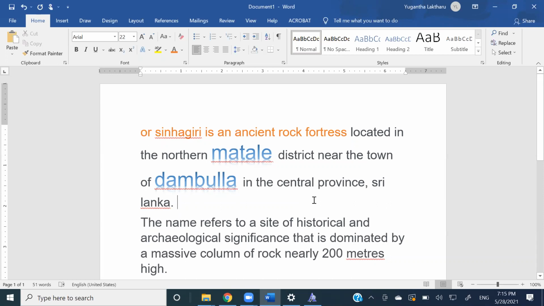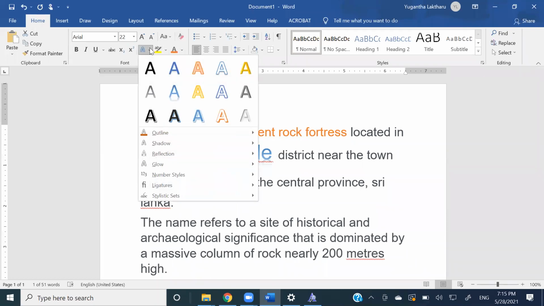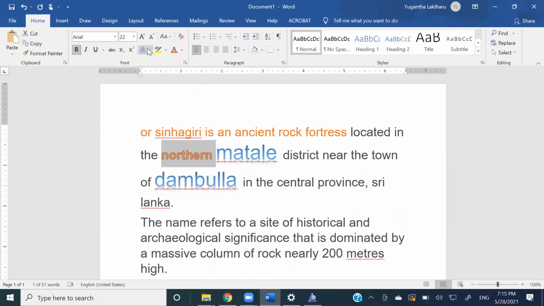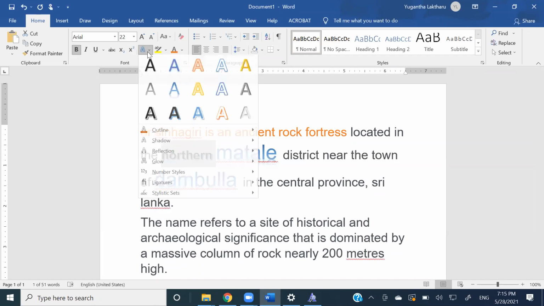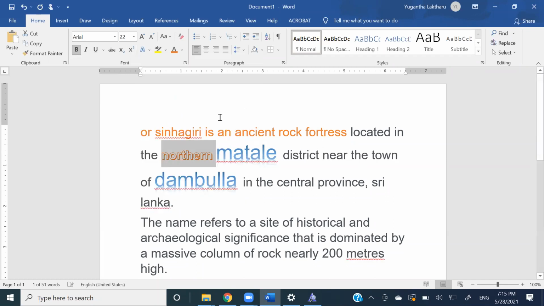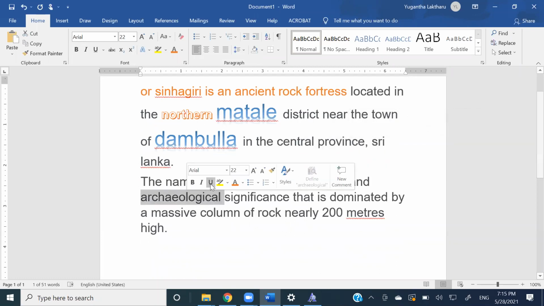Now if you want to apply the same format to several different places, let's say this Northern one has been formatted. Now I need to apply the style of this Northern word to Central Province, Historical and Archaeology, right?